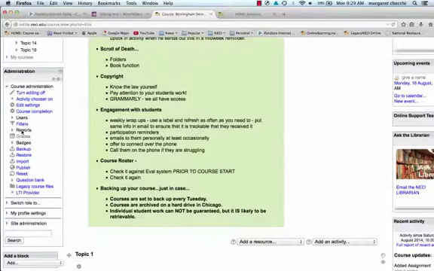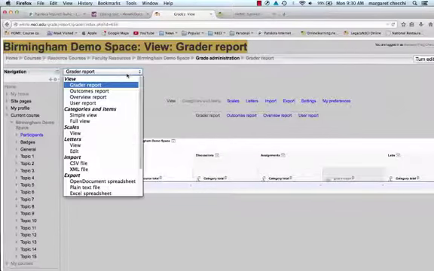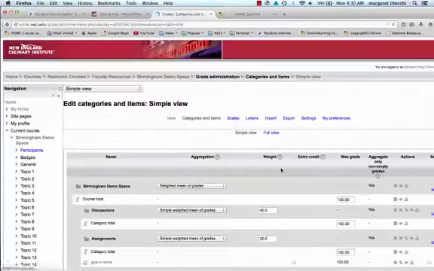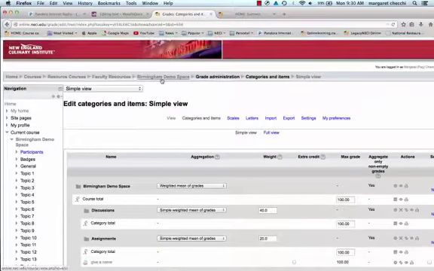And that's all there is to it, really. We'll go back and look at the gradebook. And now we have our first assignment in the gradebook. If you want to look at it in the simple view, like we had it before, you'll see now that this category has one assignment in it. Anyway, there you go. That is how you set up the gradebook.